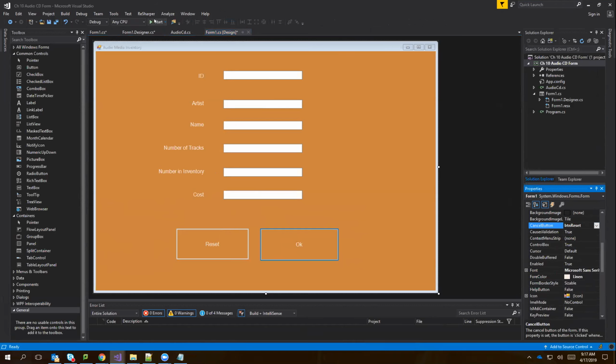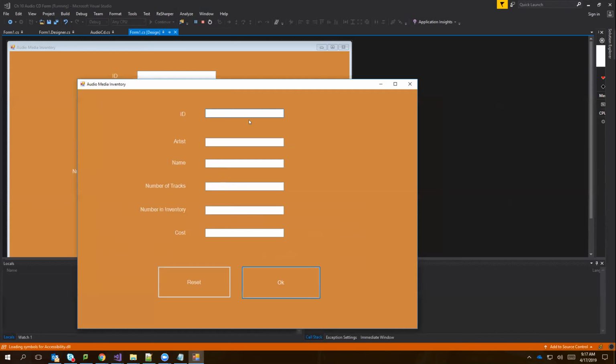Now if we're running and we start typing some things and we realize we've got it messed up and we press escape, it resets everything back to the default. Uses our reset button code. Coolness.